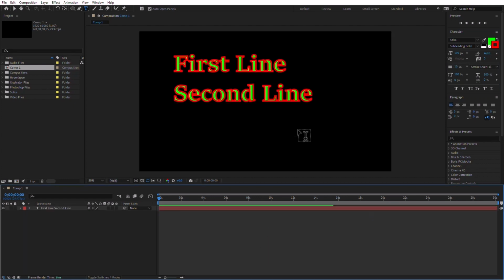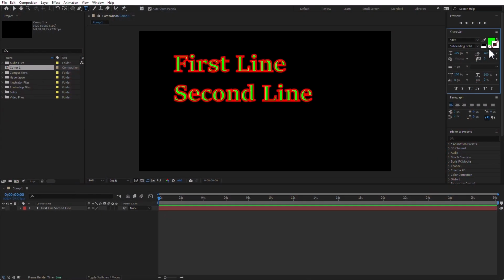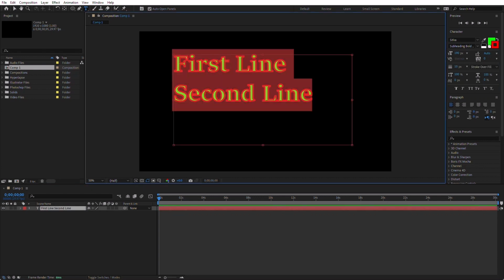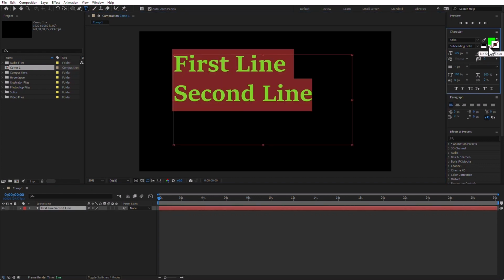And that's quite horrendous. Woo, that's hurting my eyes. So I'm going to not have a stroke. And you see how it didn't affect anything? It's because I didn't select anything. I'm going to select the text and now no stroke. No stroke for you. And there you go.